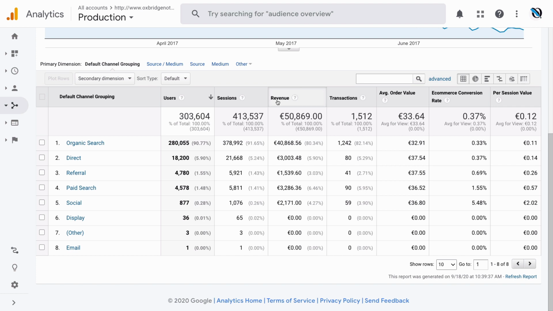Here we get to the business related dimensions. This one is revenue. I've set that up thanks to Google Analytics e-commerce features. You can see how much money I earned from this channel, a total of 40K, and how much I earned from this channel, 3K, and so on and so forth. Here we have the absolute number of transactions in that time period. 1,242 transactions came via organic search, 80 from people typing in my URL directly, 41 from referrals, and so on. We get the average order value, multiply these two and you get revenue.